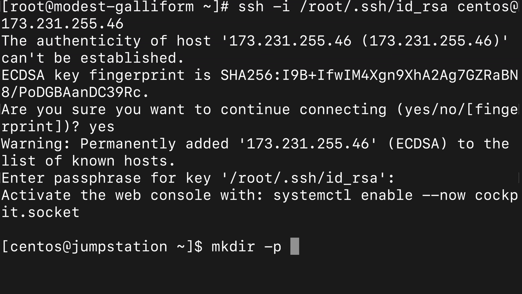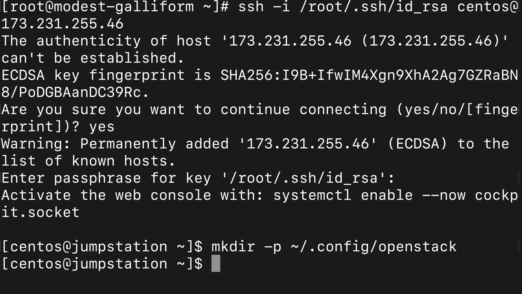And I'm going to call this, the directory is going to be /.config/OpenStack. Now that I've created the directory, I'm going to create and open a blank clouds.yaml file. I'm going to use the vi editor. If I use the vi command and put in a file name, it will open a file to start editing. And if the file doesn't already exist, it will create that file.